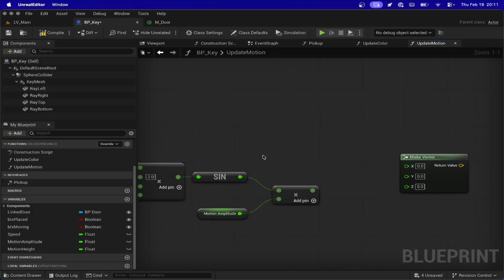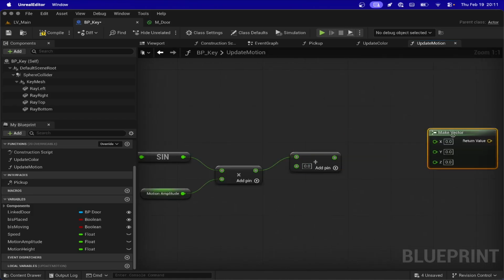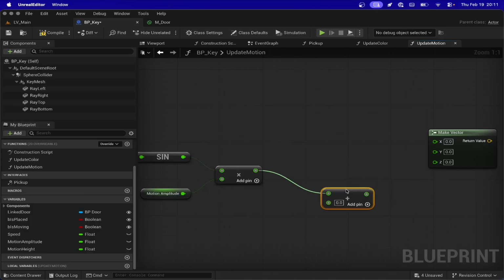Finally, we will add the motion height to the output so that the key floats a certain height above the ground. Without this last addition, the key would float in and out of the ground at z = 0. Now it will float around z = motion height. We now want to make a new vector to define where to place the key as it moves. We can use the value we have just calculated as the z value for this vector.